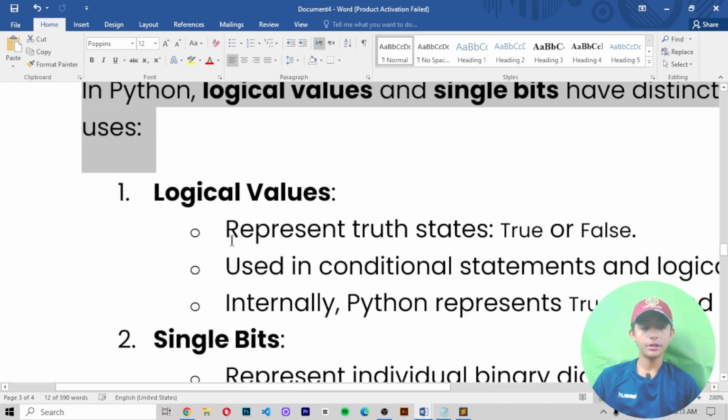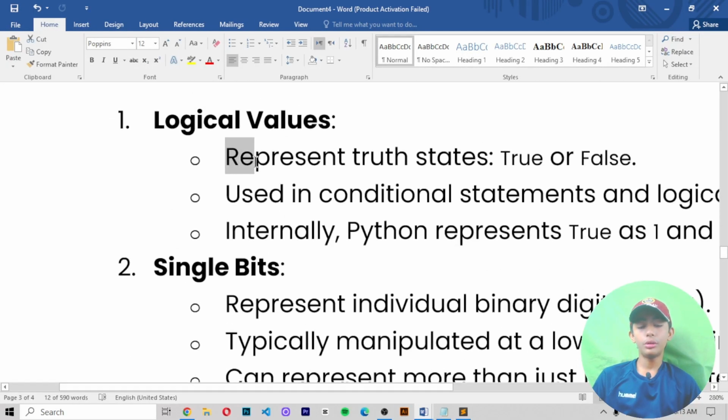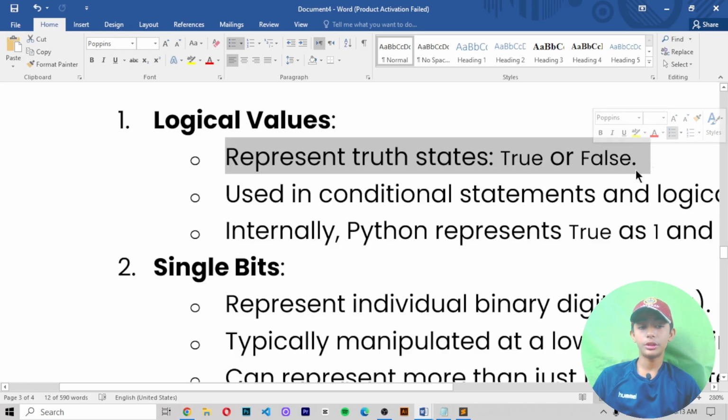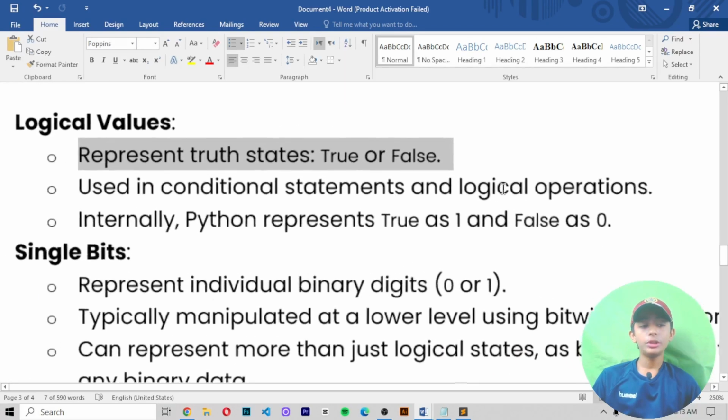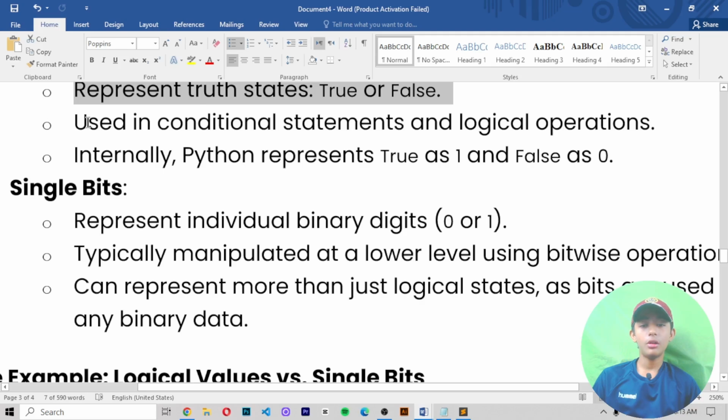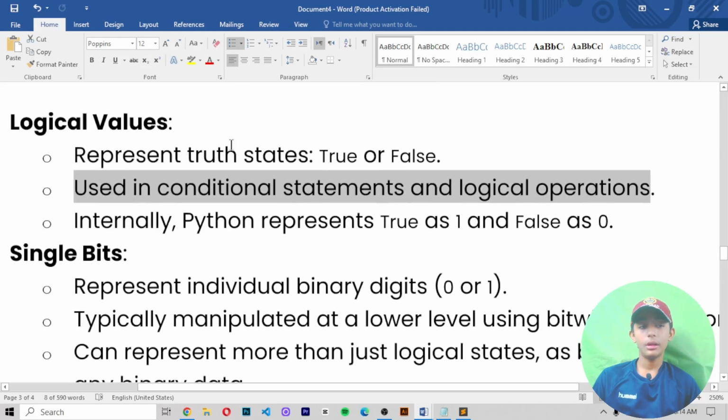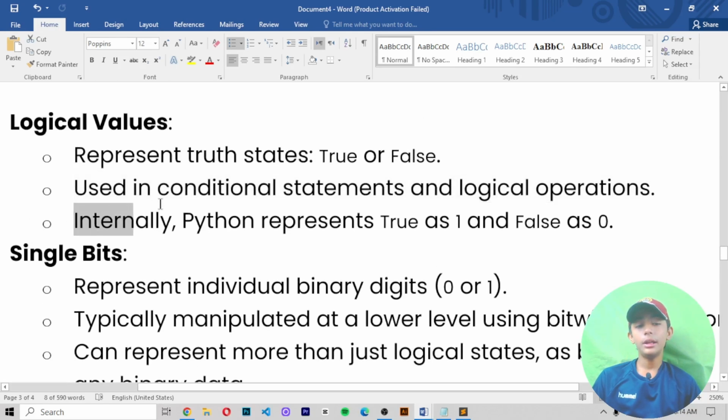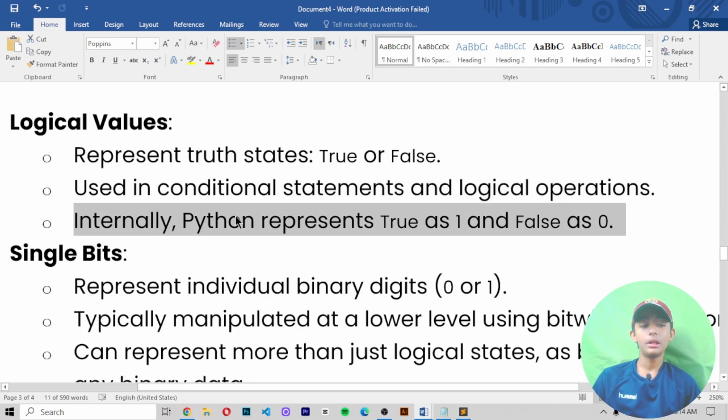First, it represents truth states, true or false. Number two, it's used in conditional statements and logical operations. Number three, internally, Python represents true as 1 and false as 0.